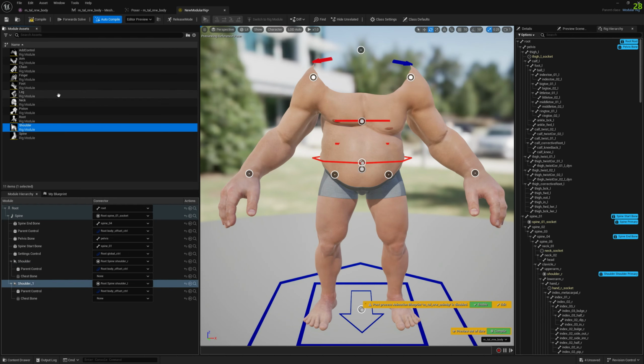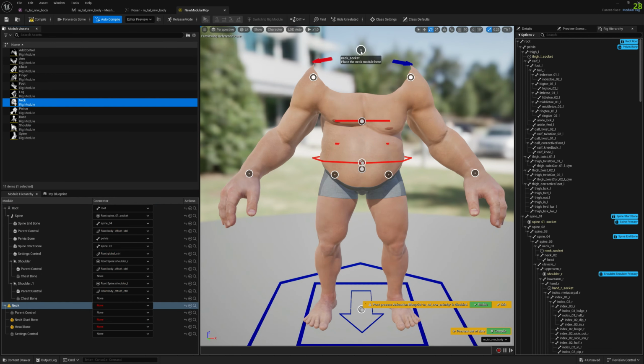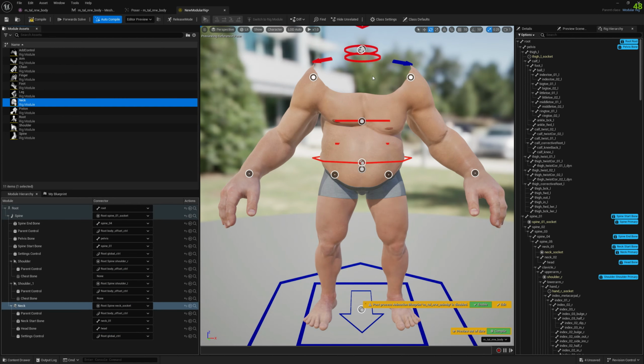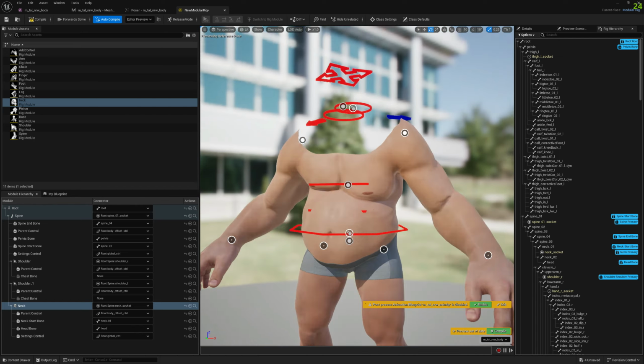This is neck. Sometimes you will get this kind of errors. Just remove and replace it, right? It's kind of buggy, but well, it works.